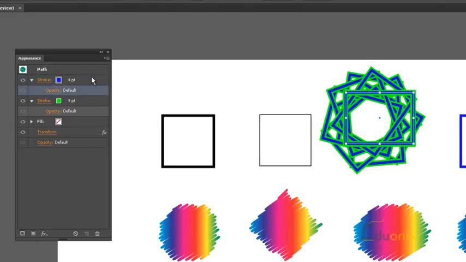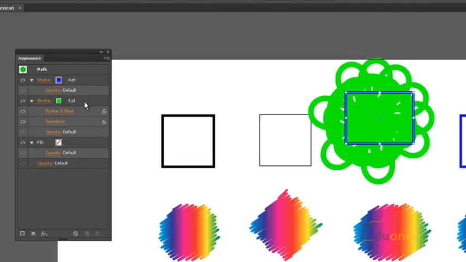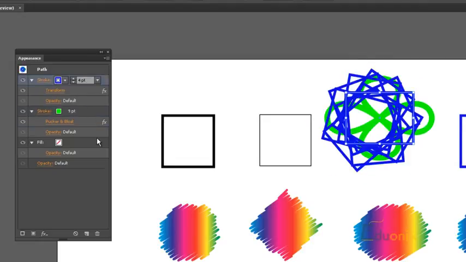Anything that's a sublayer or applied to a main part of a path, which these are the only parts to this path. It's 2 strokes and a fill. The transform and the opacity are effects, and there's effects inside the actual components of the path. So if it's inside the component, it applies to just that component. And the sky's the limit.